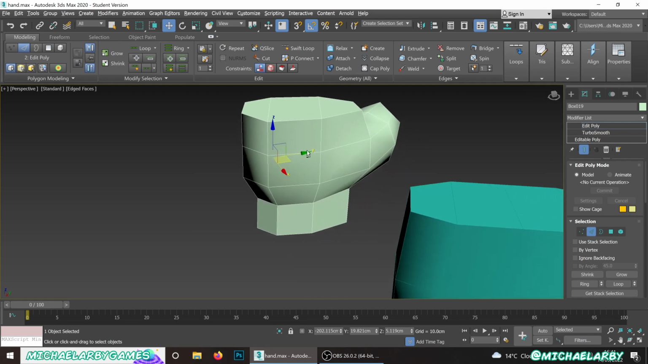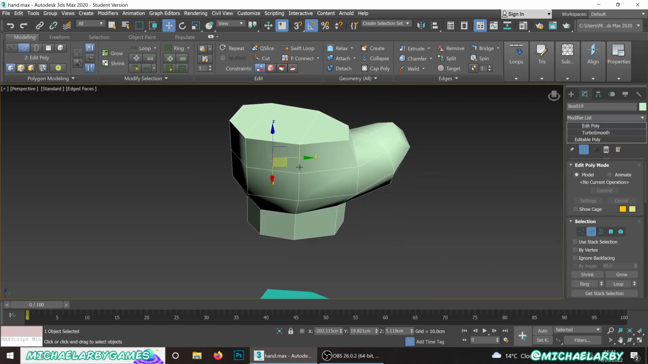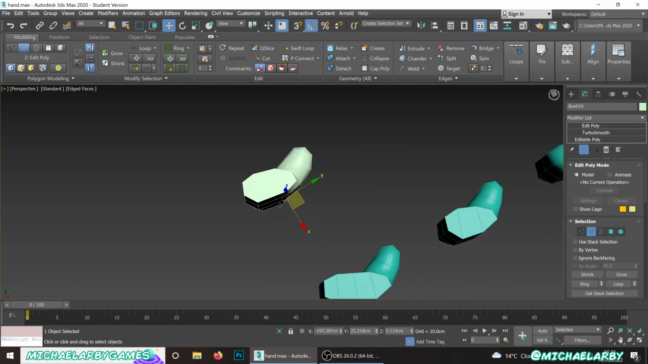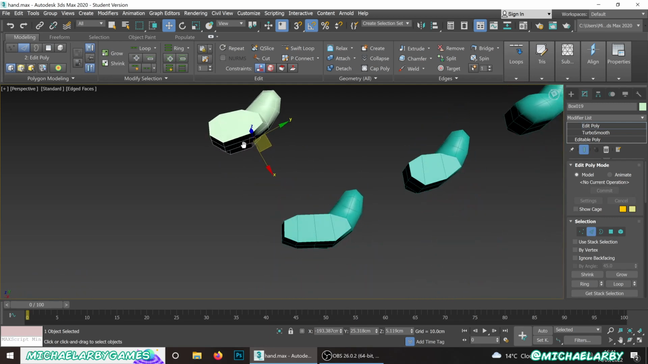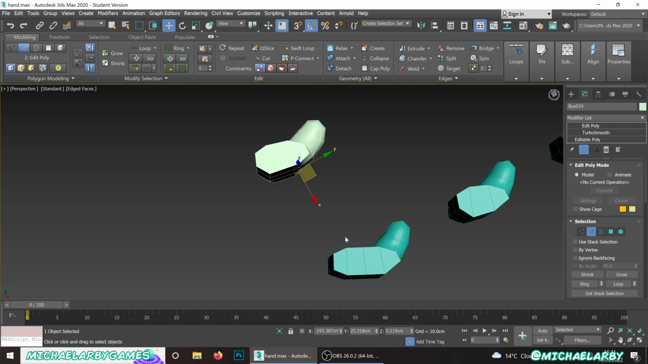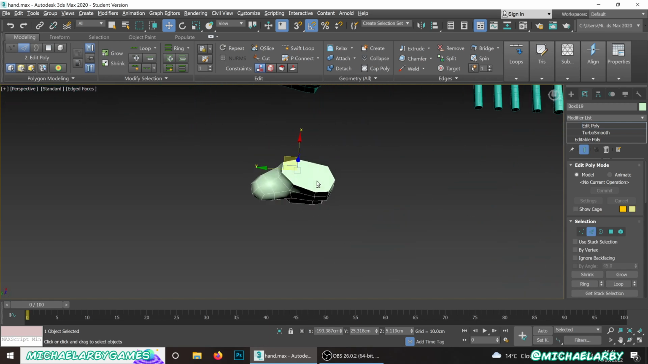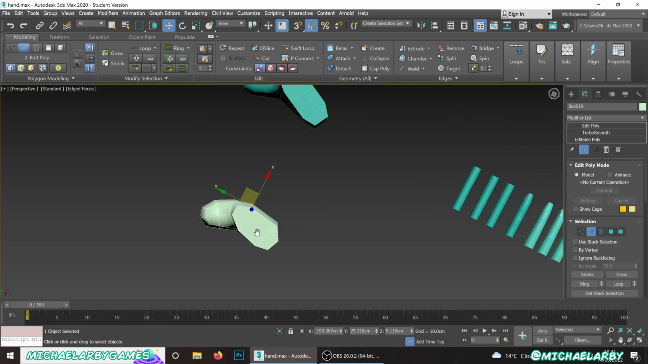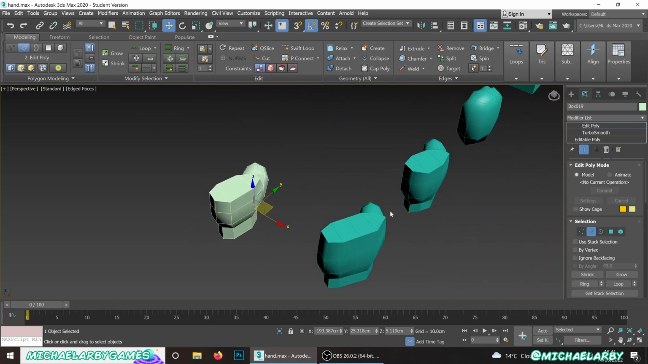And maybe move these ones. Maybe on this side, on the back side, I'll move these ones over this way to create a bit more of a square shape. And I'm just looking here to compare the two. Maybe I need a little bit more width on that hand and a little bit less depth.